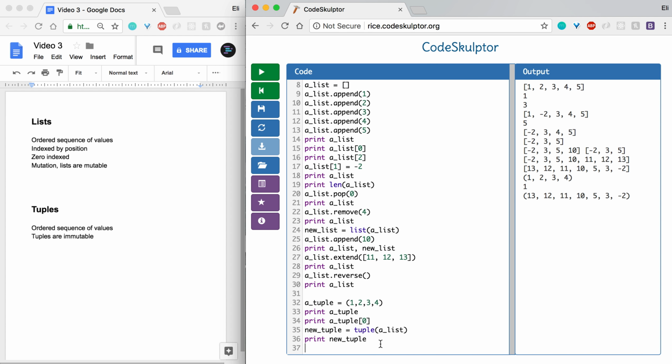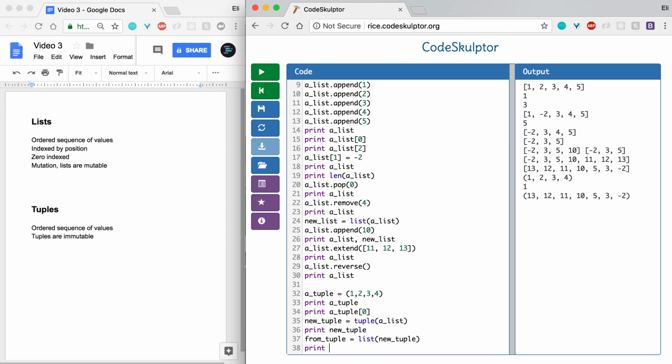So yeah, and you can do this vice versa. So I want to say, new from tuple equals list of new tuple, and then I print from tuple. I'm going to actually get the exact same list as a list, and there we go. Now it's the same thing, but it's back to being a list. So they're very related data structures, but they differ in that fundamental way, which has to do with mutation. Lists are mutable, tuples are not mutable.